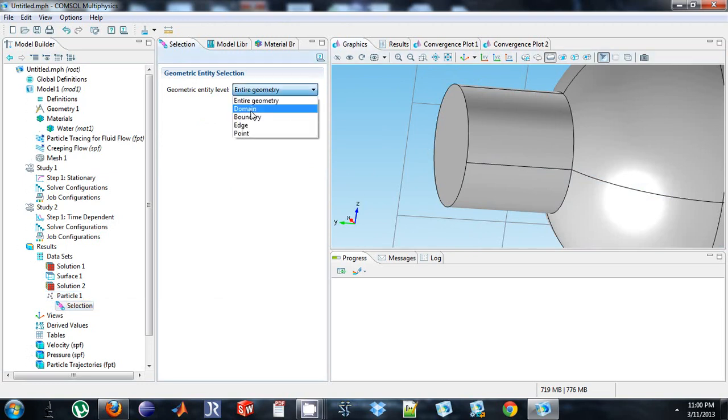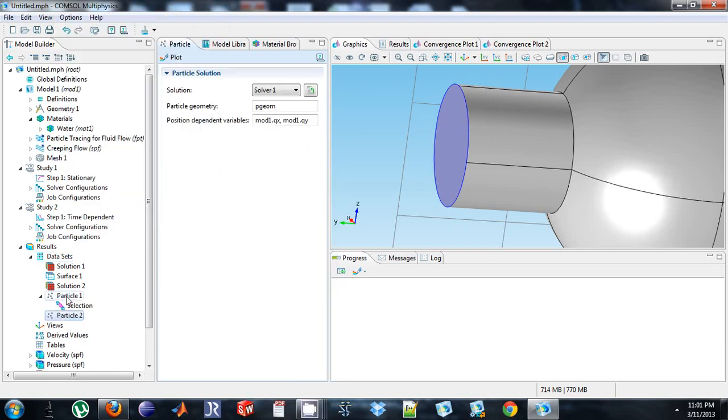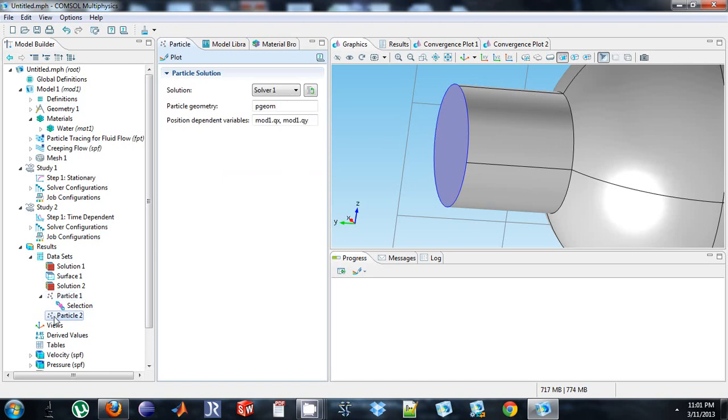So usually it's best to actually make 2 data sets, one for particle and one for particle with a specific selection. So that way you can actually make sure you're looking at all the particles. This one looks at all the particles. This one looks at only the particles on this selection. And we're going to choose the outlet boundary.